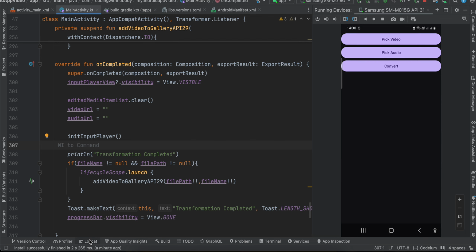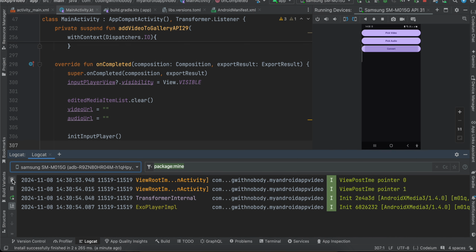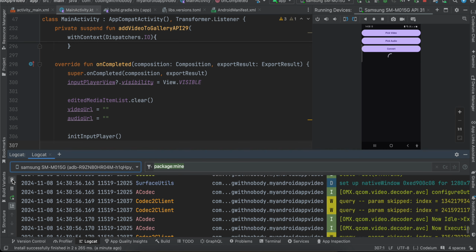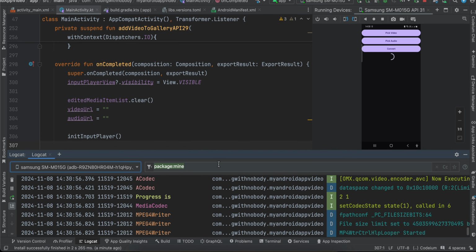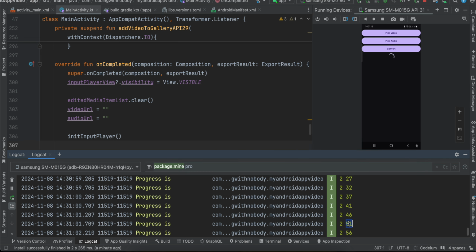Now next, before I click on the convert button, I want to show you some logs as well. I'll click on the convert button. It will start the conversion, and you can see it is also displaying the progress of how much conversion has taken place. Ignore the 2 at the start, but here you can see it goes till yeah.